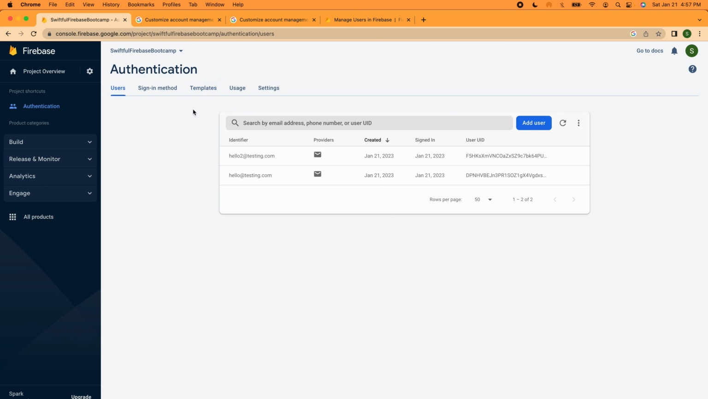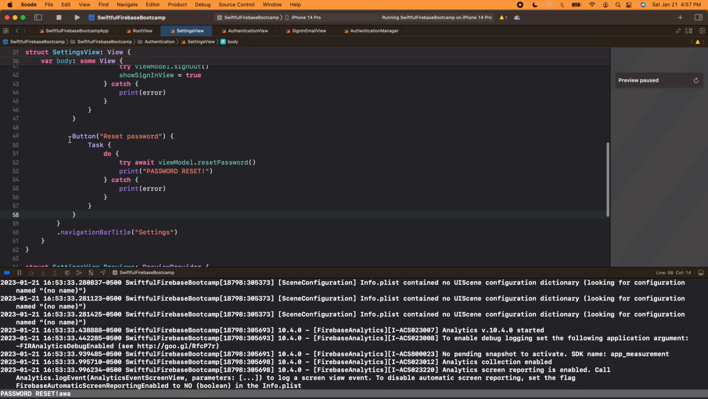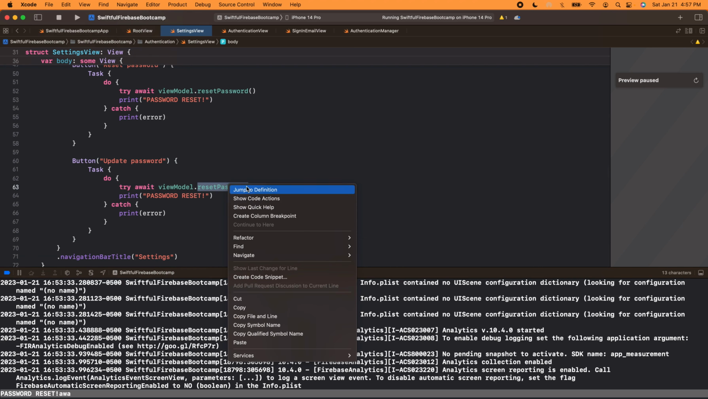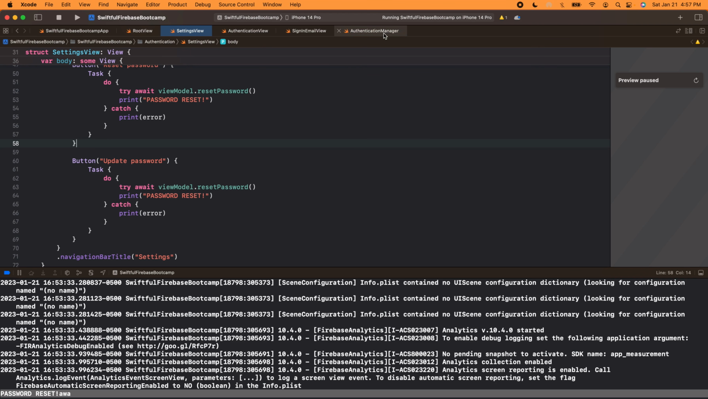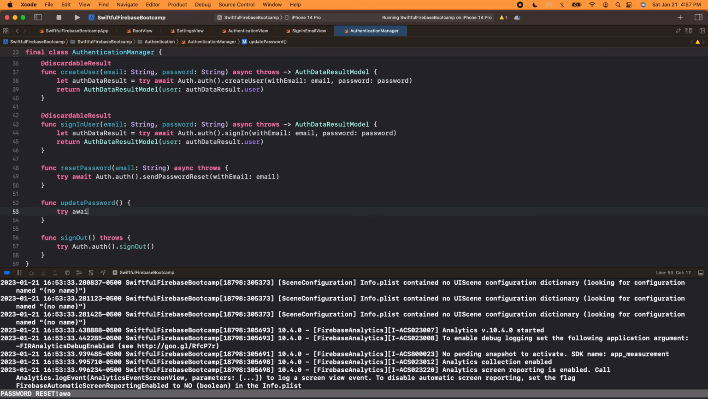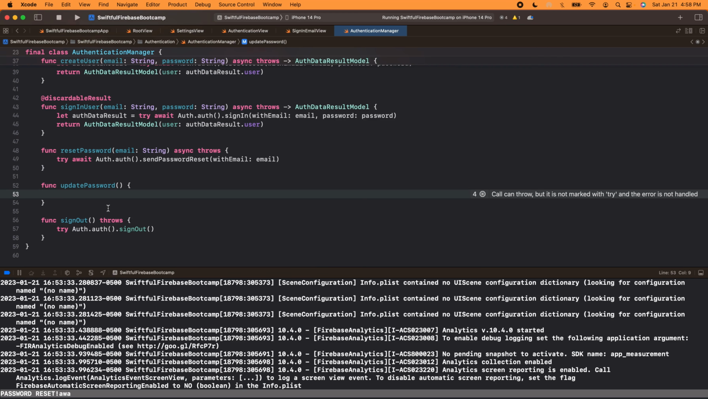Awesome. What else do we need to do? We want users to be able to, that was reset password. We might want to have a user be able to update their password on the app instead of sending them a password reset email. To do that, we would have some sort of other function that says update password. And if I go back to our auth manager, we can create another function called update password. Try await auth. I'm going to move fast here because this is low priority stuff.